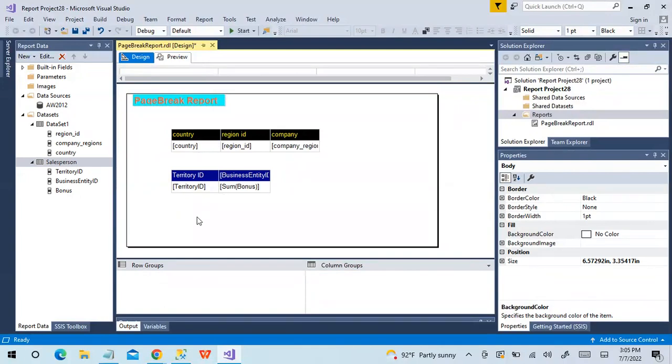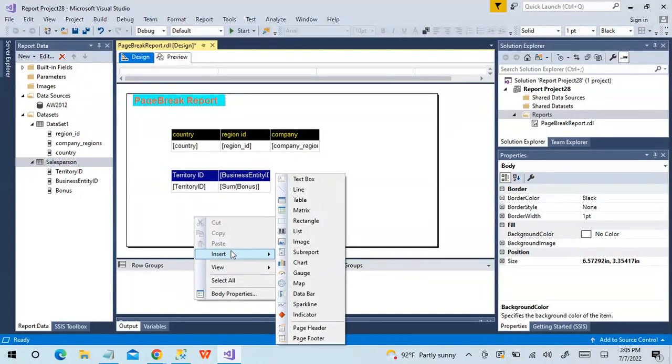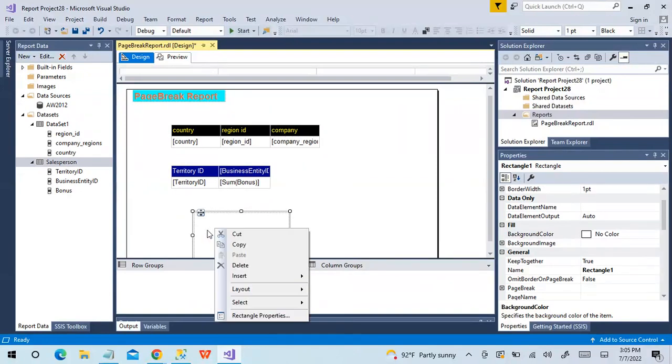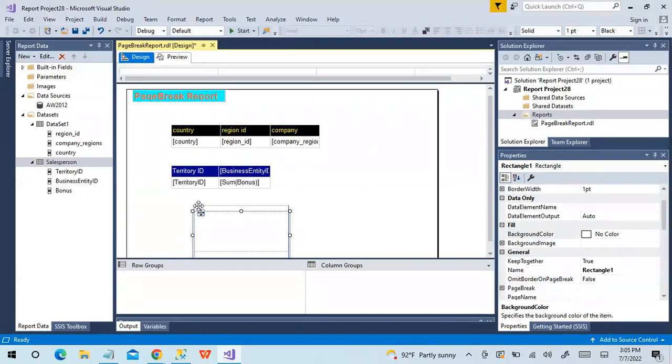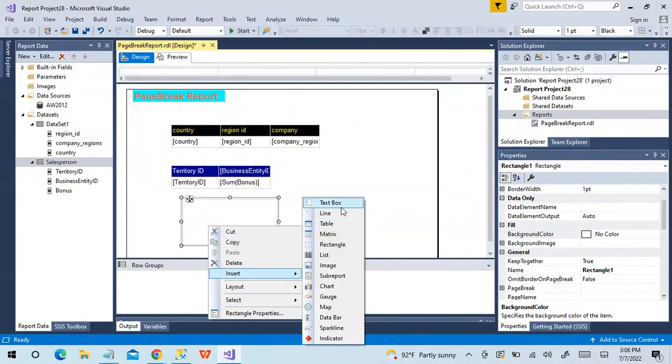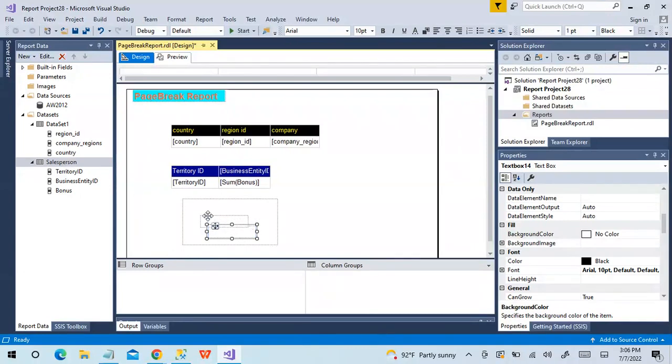Now let's add just a rectangle and a text box saying something. So let's add a rectangle, and inside let's add a text box. Let me bring it up some. There you go. Insert text box. What do we want to write in our text box? This is the end of the report, or just end of report.